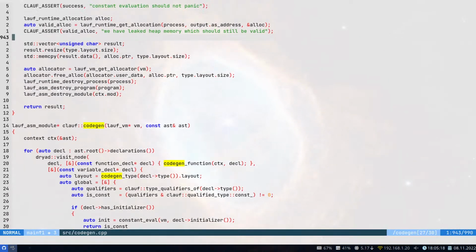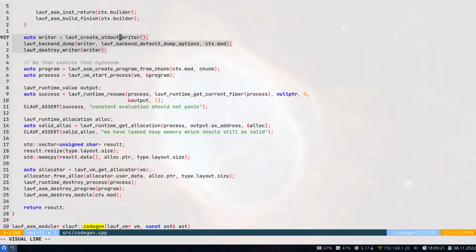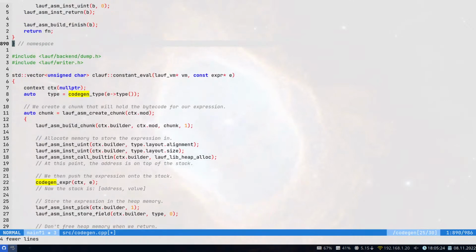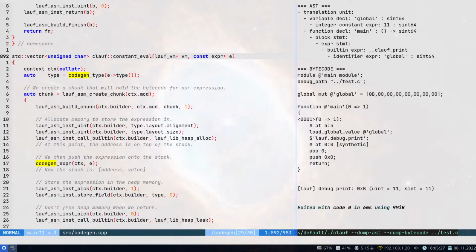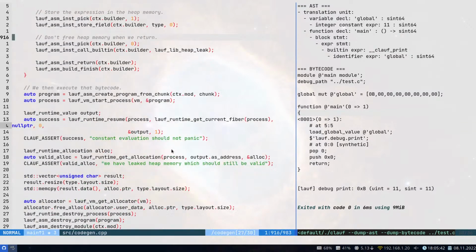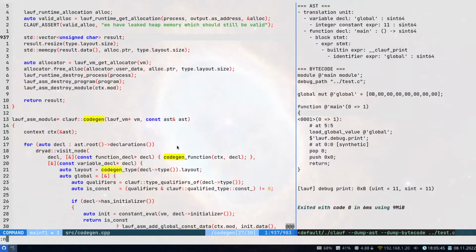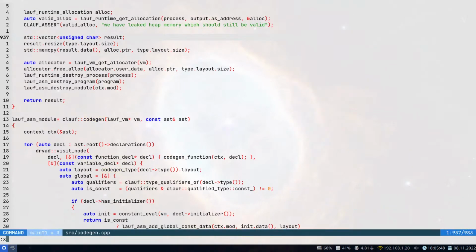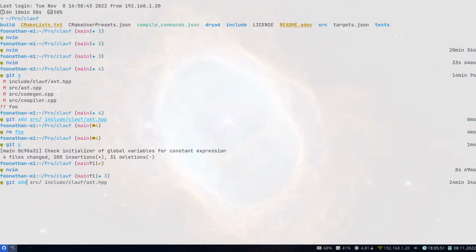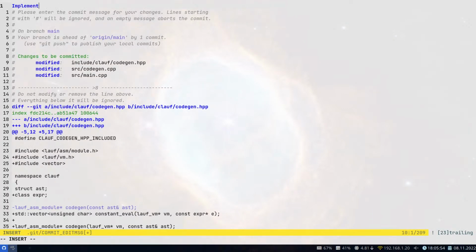So we don't need to do the debug print. So we just got a global that is initialized. So we've implemented compile time evaluation at this point, by essentially interpreting things twice, which is really cool. Okay, let's commit that. Implement compile time evaluation of global variable initializers.